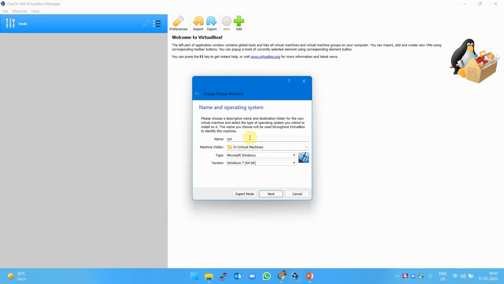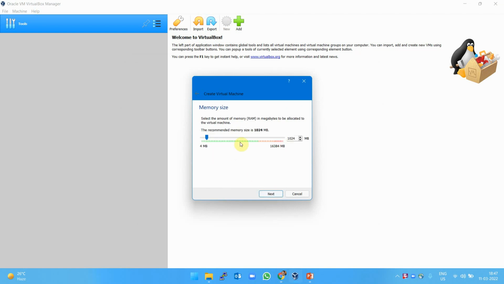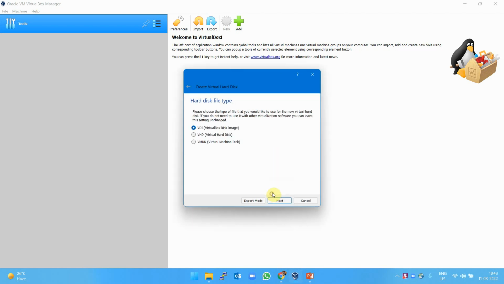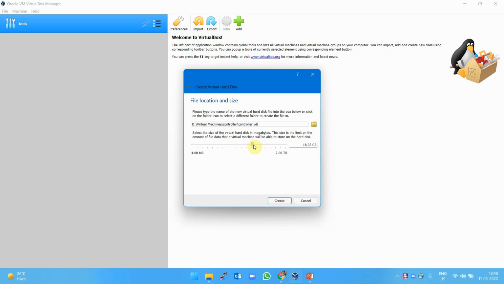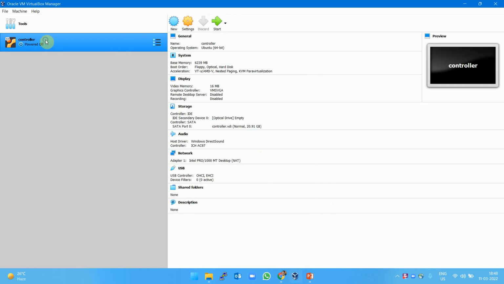Let's create a new machine. The first machine I'm creating is controller. Linux, we're going to Ubuntu 64-bit. So this is my controller machine. I'm giving it 6 GB RAM. I have total 12 GB, so it is recommended that you give at least 6 GB RAM to your controller. I'm creating a 20 GB hard disk. 20 GB is good enough for me for the controller. So this way I created the machine.